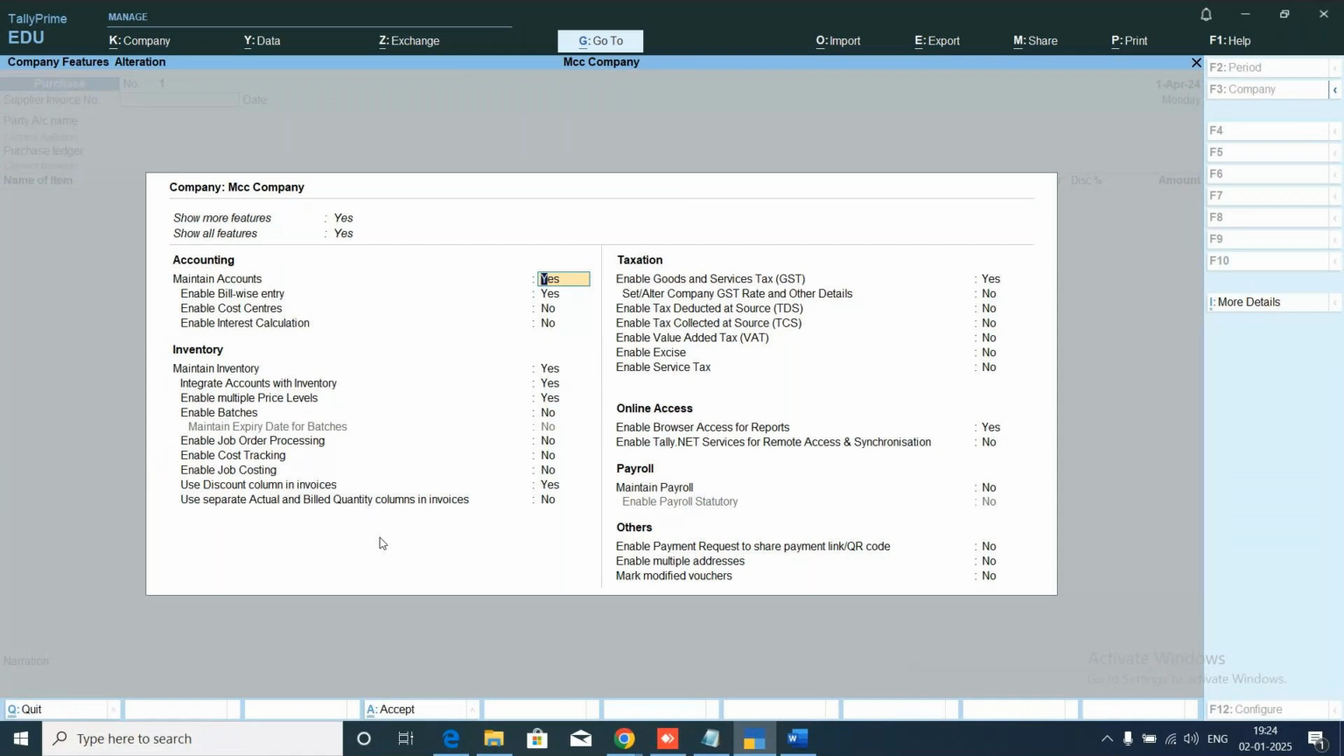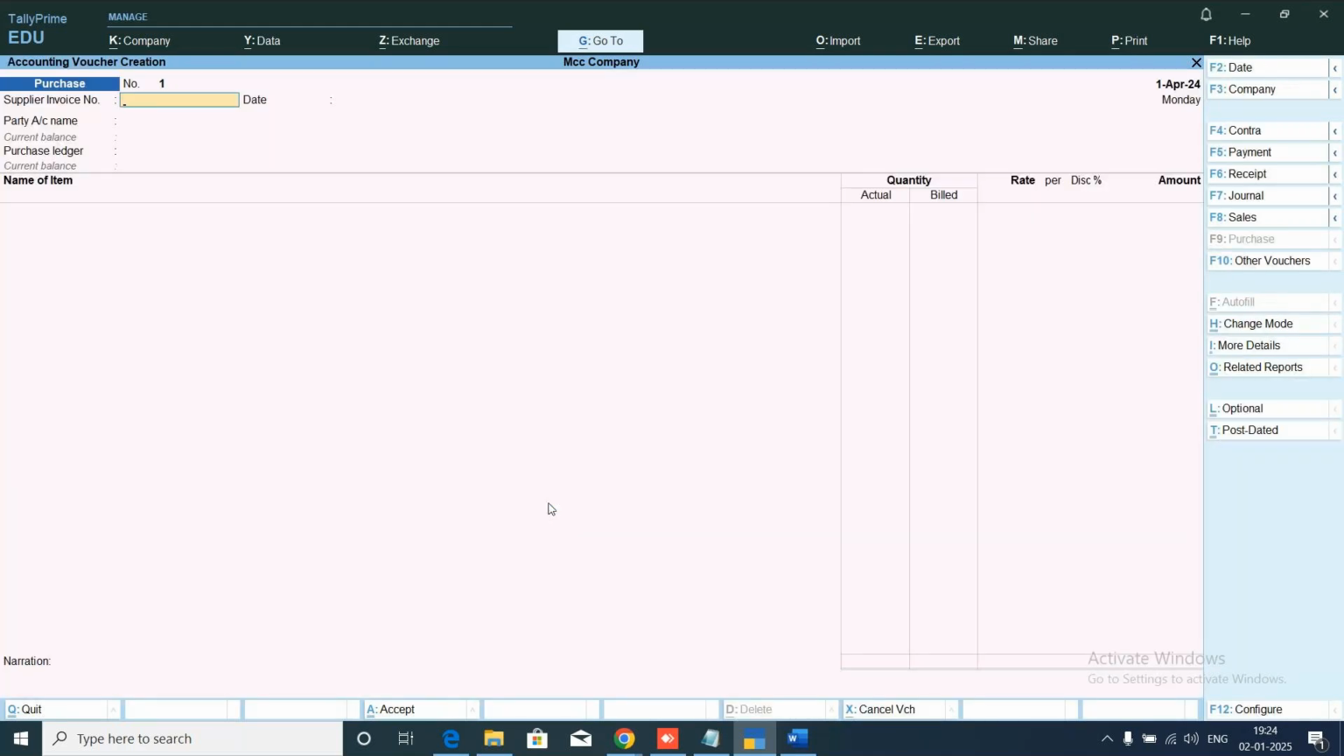Okay, the last option under inventory: use separate actual and billed quantity columns in invoices. Make this option yes. And save. Press Ctrl A. All of you got the same screen with quantity, actual and billed columns. Yes, ma'am.